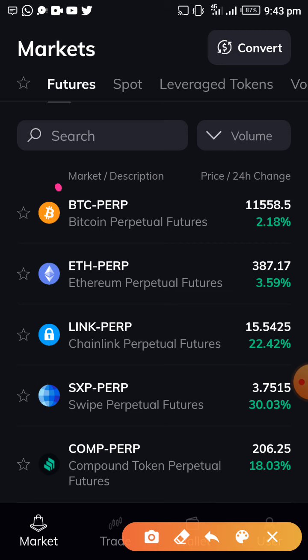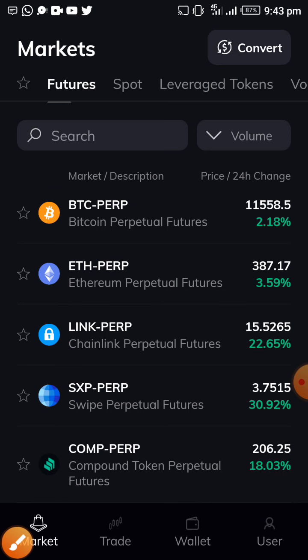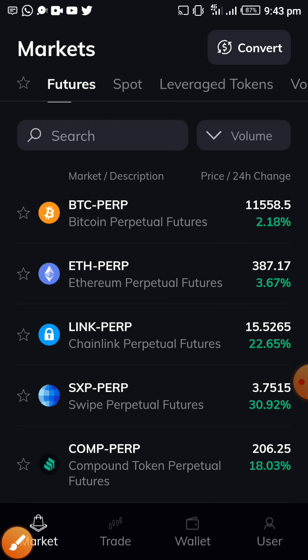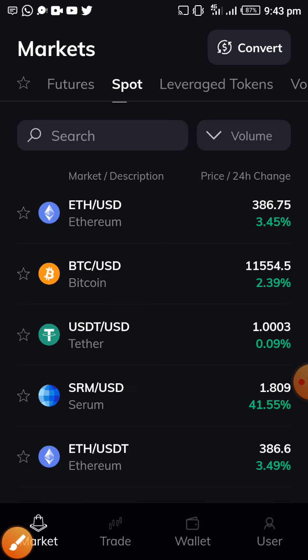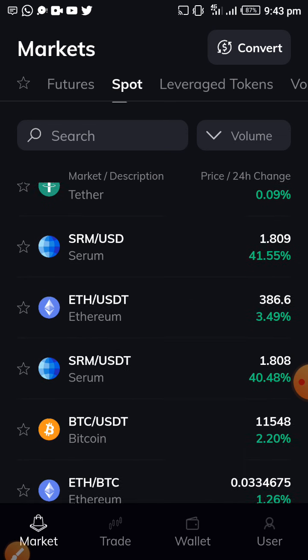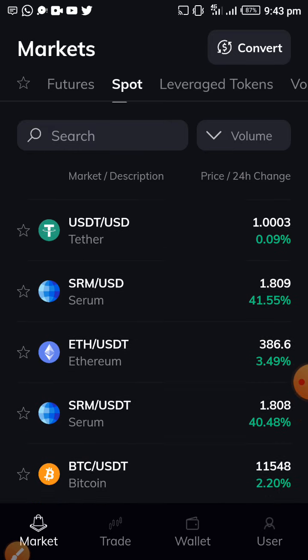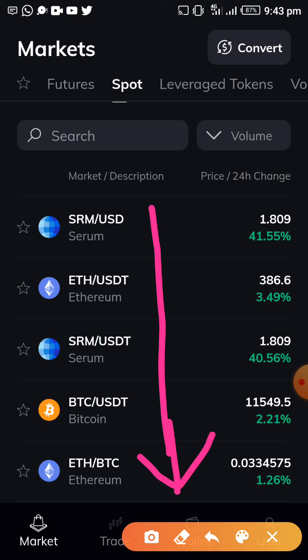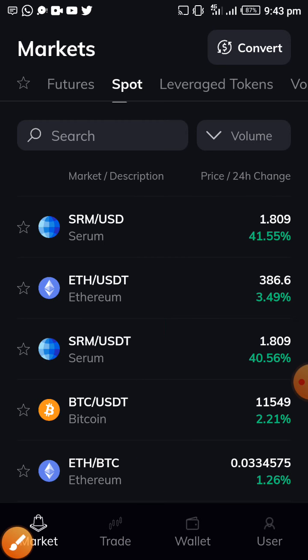So these ones here, you can still scroll down to see more of them that are tradable on the futures exchange. If I want to trade on spot, I just come up here, you can see here, I just click on the spot markets. Then it brings me to all the coins that are available in the spot market. You can still scroll down, there are many down there that are tradable on the spot market.